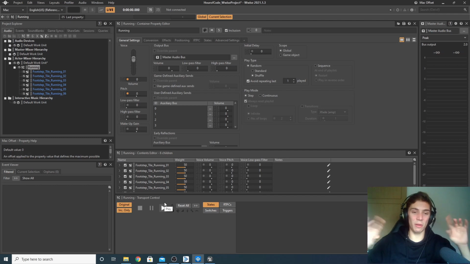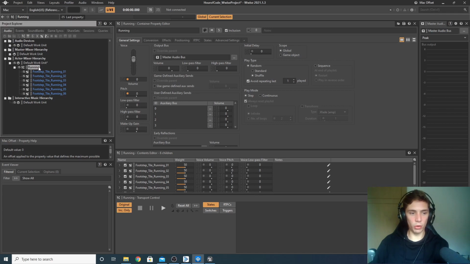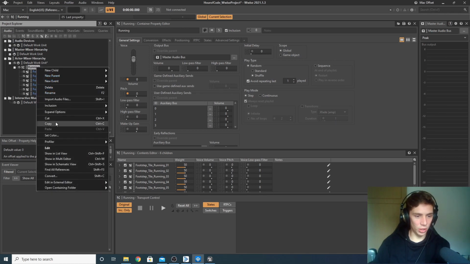In fact, you can barely even notice it, but it's just a nice little touch to make things a bit more detailed, I suppose, and random. Now what I'm actually going to do is create 2 random containers, one called running and one called walking, as there's 2 animations, a running and a walking animation, that for this episode I'd like to add some sounds to.